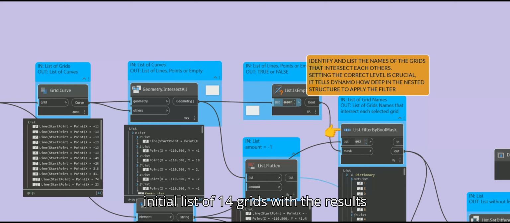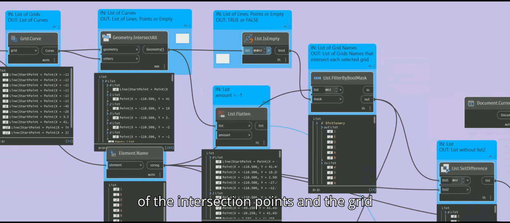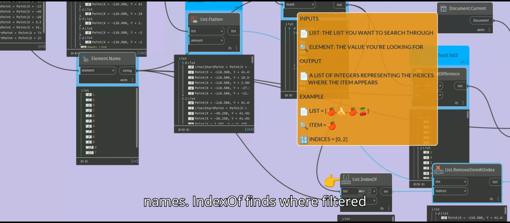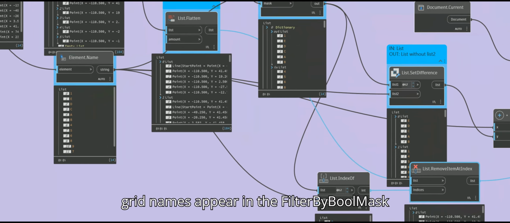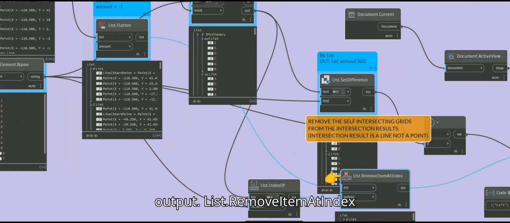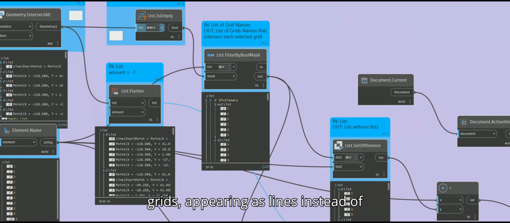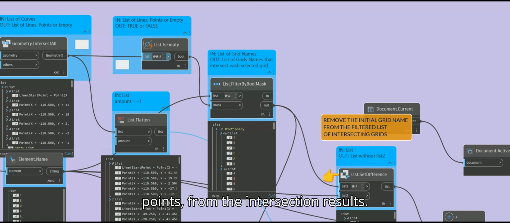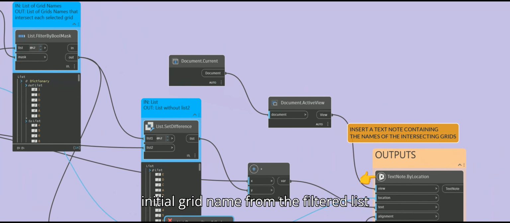Let's now combine our initial list of 14 grids with the results of the intersection points and the grid names. IndexOf finds where filtered grid names appear in the FilterByBoolMask output. List.RemoveItemAtIndex is used to remove the self-intersecting grids, appearing as lines instead of points, from the intersection results. SetDifference is used to remove the initial grid name from the filtered list of intersecting grids. The plus node is used to combine the grid names for each intersection point.